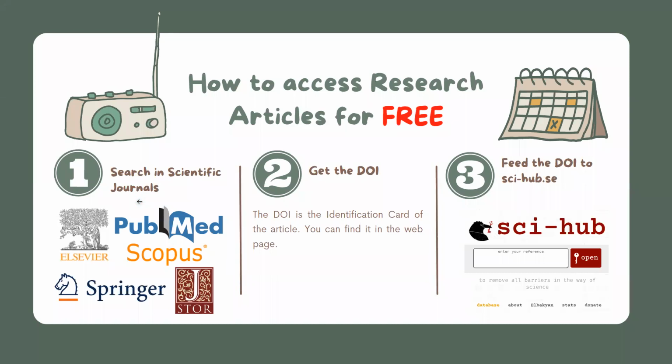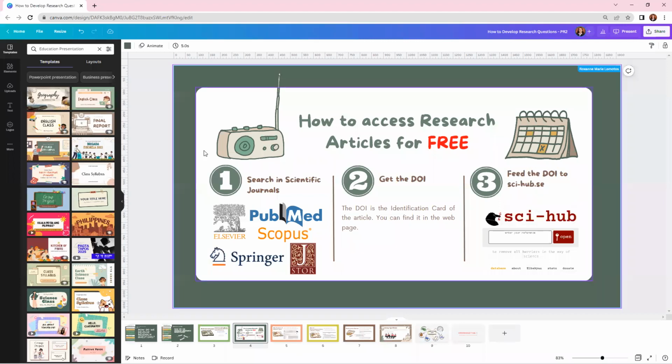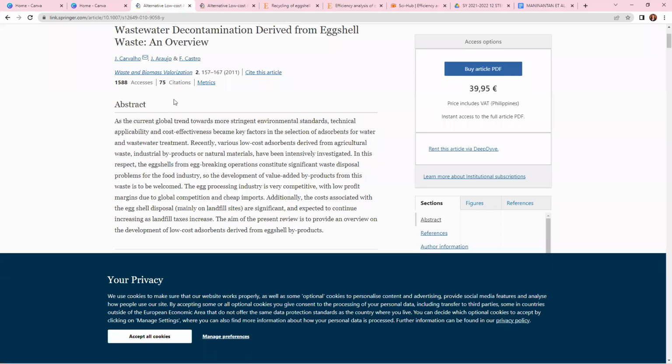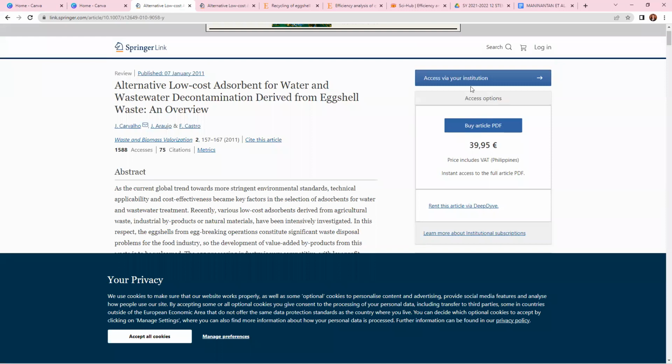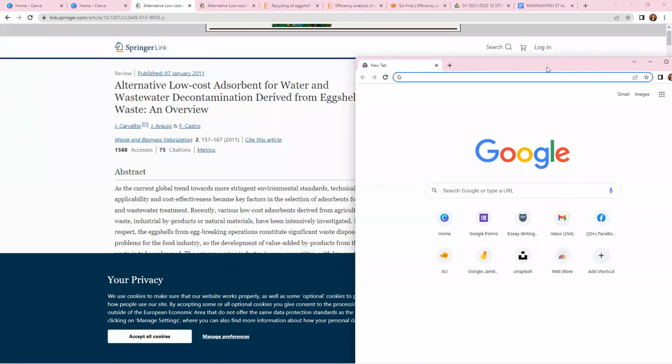We can get that through Google Scholar by clicking on the links. Then we get the DOI and feed the DOI to Sci-Hub. I don't know if you know about Sci-Hub, but Sci-Hub is a website where you can get research articles for free. So let's look at the previous example. Say we want this one, and it has a price. It wants us to buy the article PDF for 39.95 dollars.